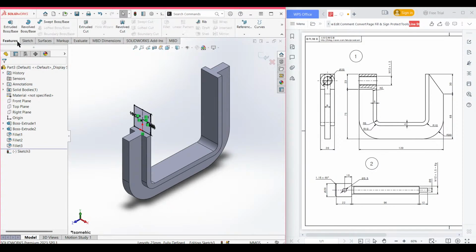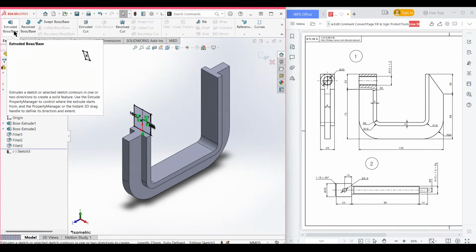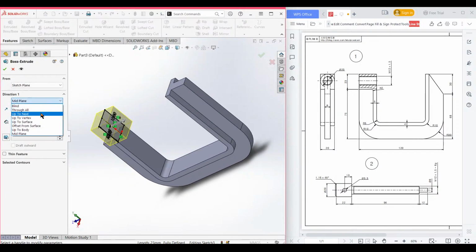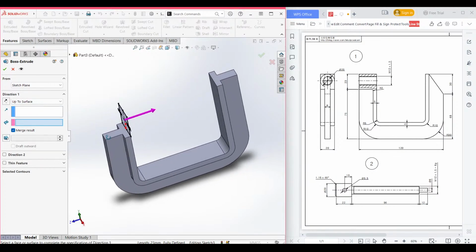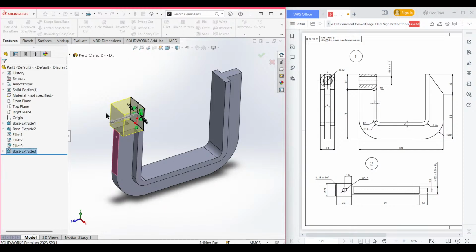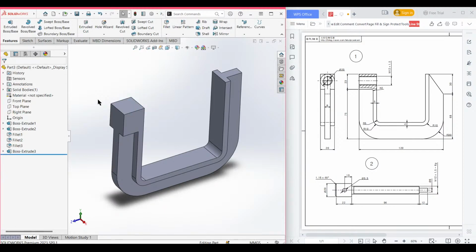Now go to features. Now extrude boss. Now extrude boss it up to surface. I will extrude boss it up to this surface. Now press OK. So this portion has been done. Now isometric it for a better view.